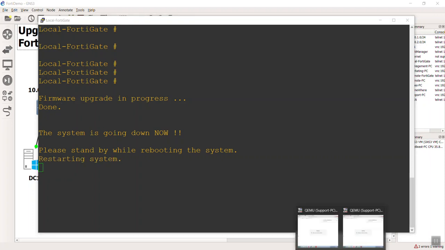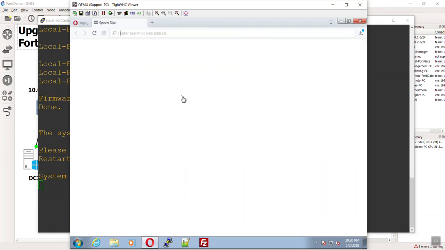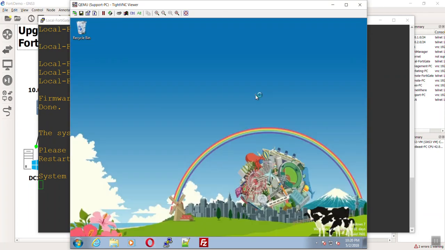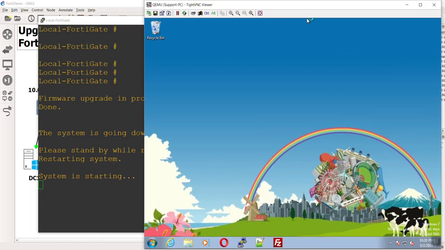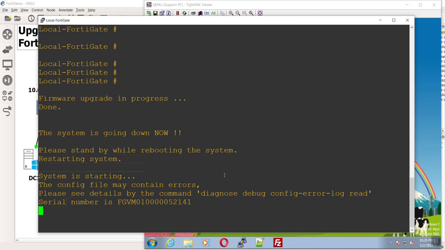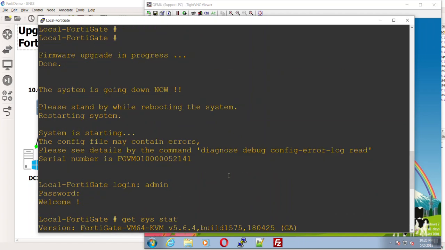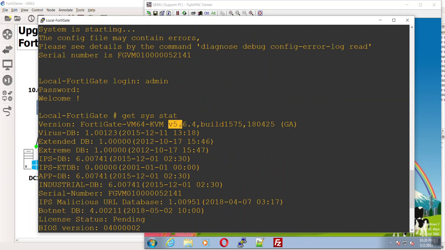In the meantime, I'm going to go back to my PC here and just close out the web browser. All right. See, that wasn't too hard, right, guys? It's already coming back up. It's already coming back alive. All right. Don't worry about the whole diagnose, debug, config, error logs. Maybe in real life, but we should be okay. Let me go ahead and do an admin and get system status just to confirm that we really are on 5.6.4 going forward. So, yay!